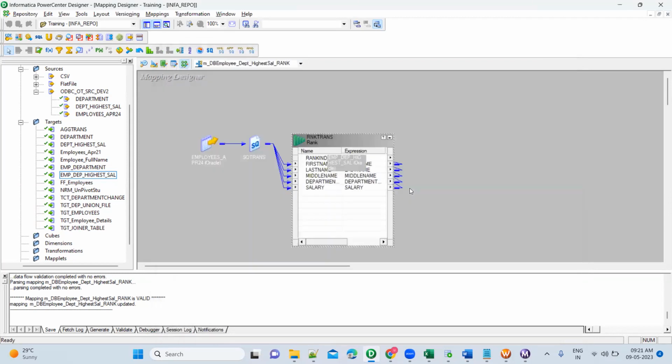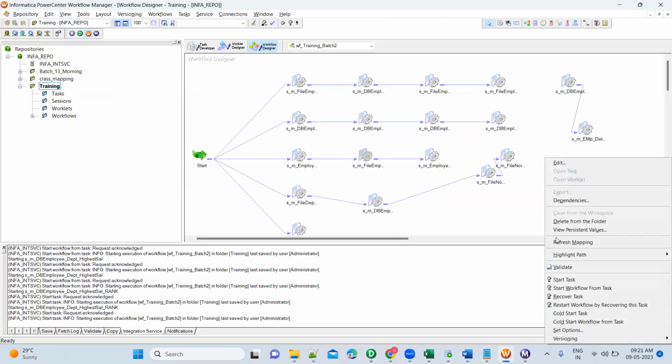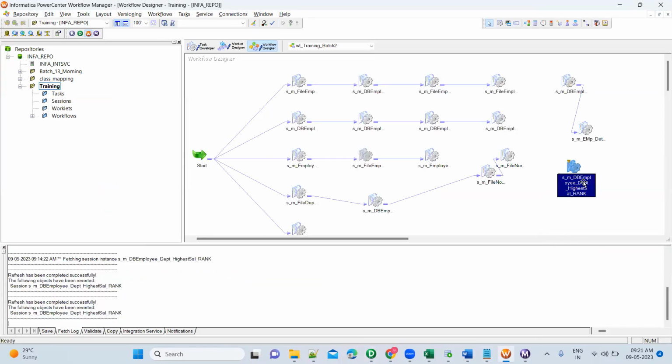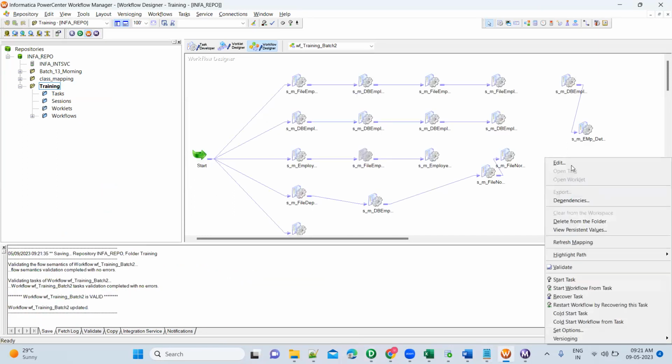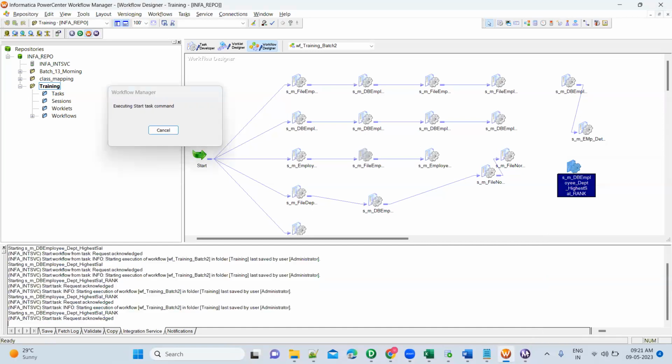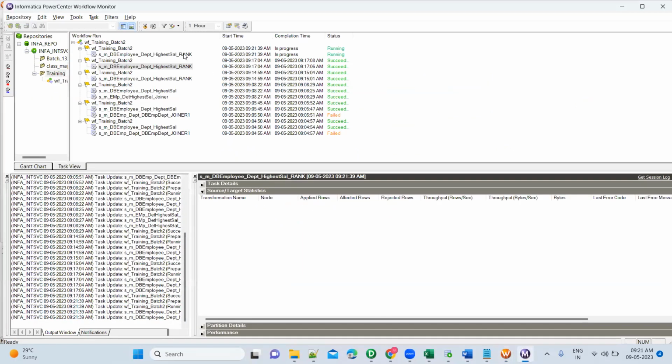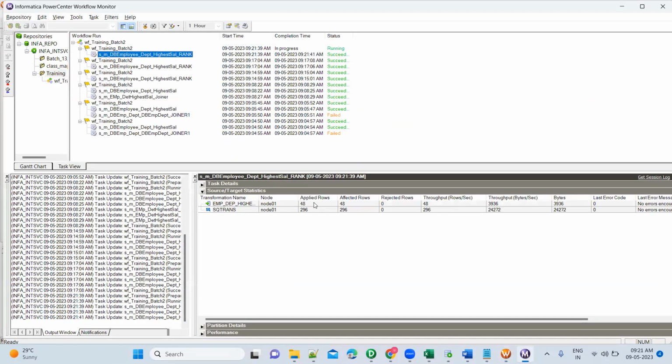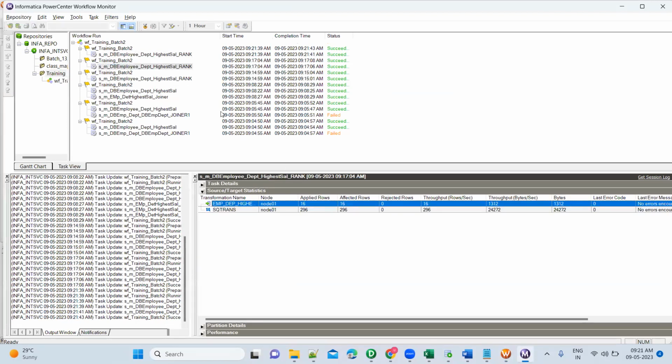Now Control S, you have to refresh the mapping, Control S, and then start the task. Go to monitor and check that your data got loaded. See, 48 came. Earlier, how many came? 16 came. 16 into 3. Earlier, you were getting only 1 salary for each department. Now, how many are you getting?